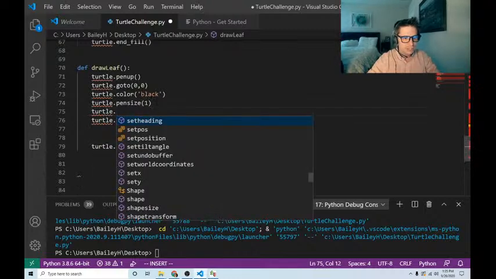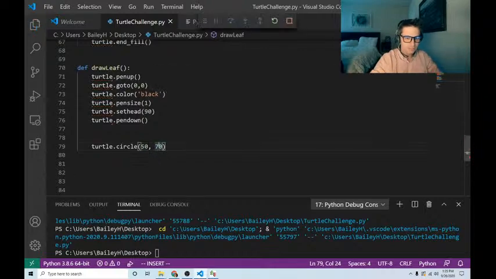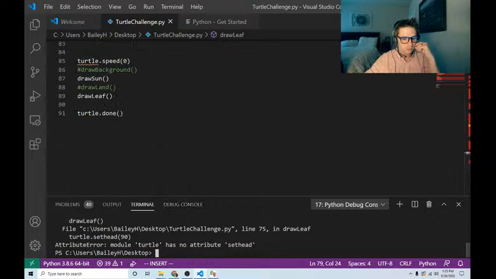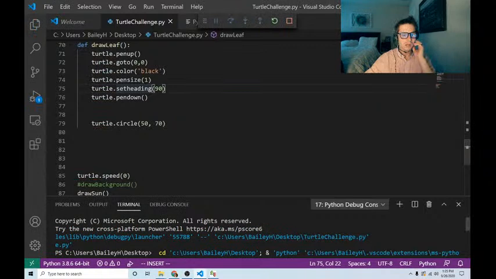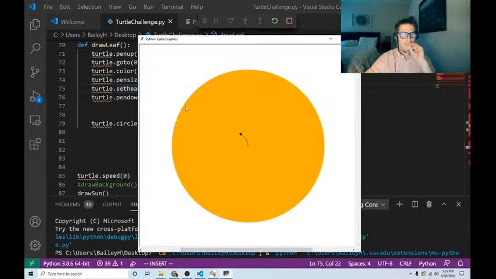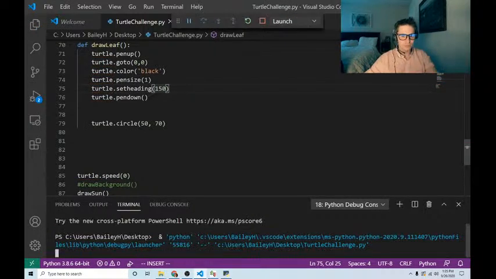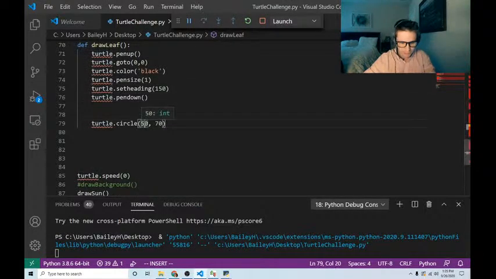Let me do a set heading of, let's see, maybe like a 90 for now. I actually want my extents to go a little further. Let's try 70. This time I'm kind of playing around because I don't know exactly what kind of function will work well. Uh-oh, set head. I spelled it wrong. Set heading. Okay, that's more like a leaf, but the set heading needs to be a bit more. Let's try like 150, because I'm trying to draw a leaf that's sort of upside down. Yeah, sort of like that. Maybe I want it to be a bit bigger though.